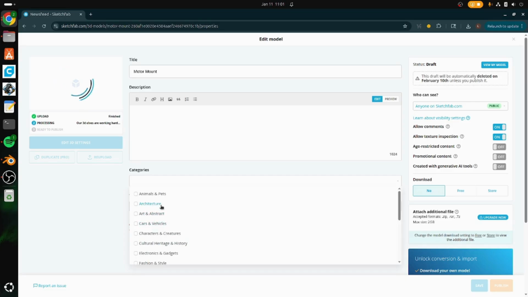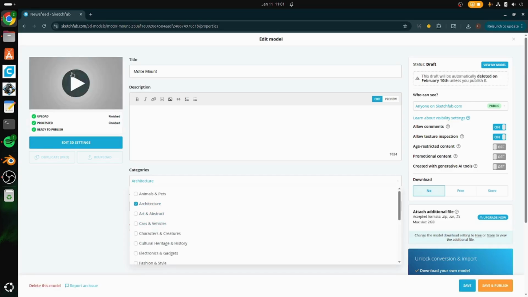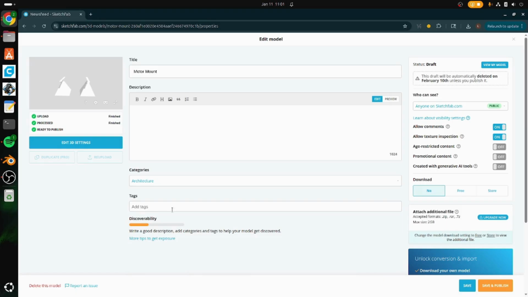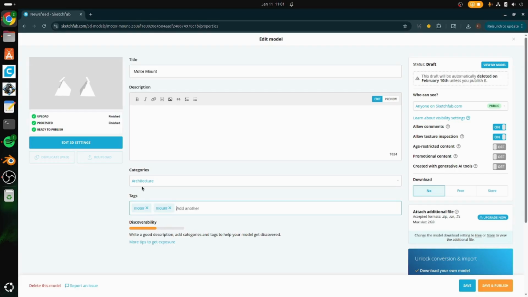Categories, let's see, architecture. Loading 3D model, I just want to see. Yeah, this is what it looks like. Add tags, motor mount. There.